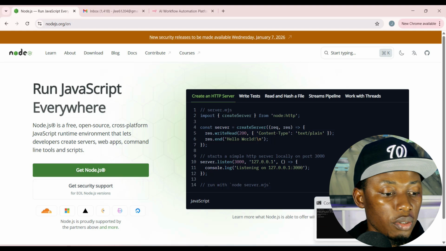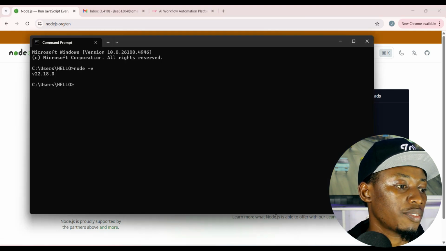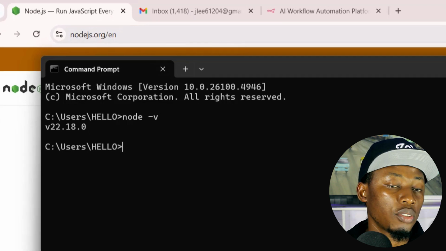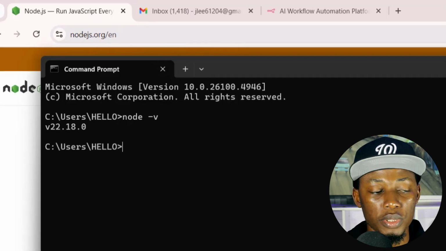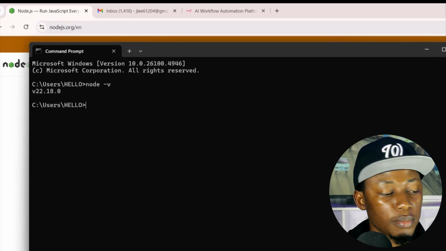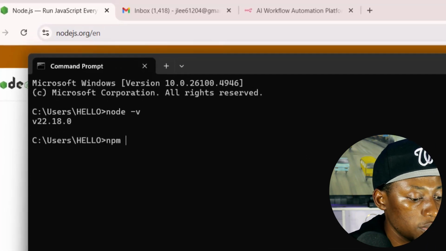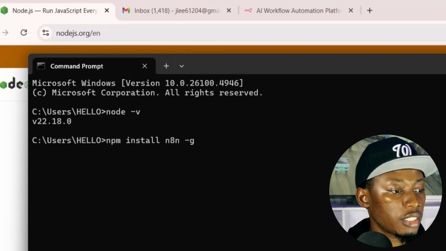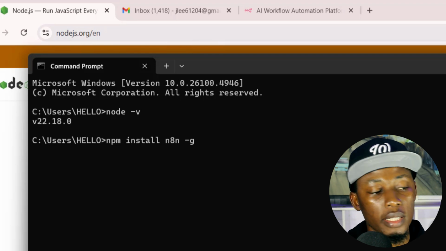When you have Node installed on your computer, go ahead and search for node -v, and if you get to see the version of Node that you have, that means you already have Node installed. So now you can continue with me in this video. Now from the same command prompt, go ahead and type in npm install n8n -g. The -g means you're trying to install it globally on your computer.